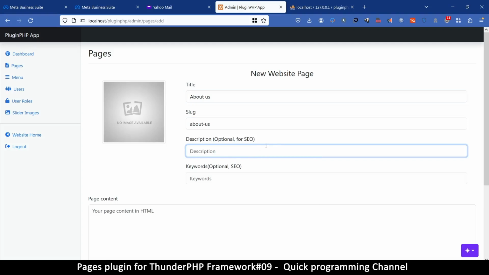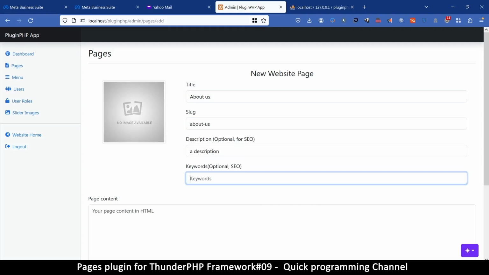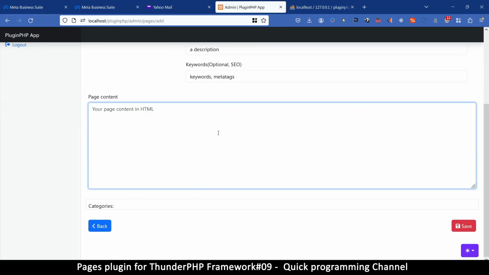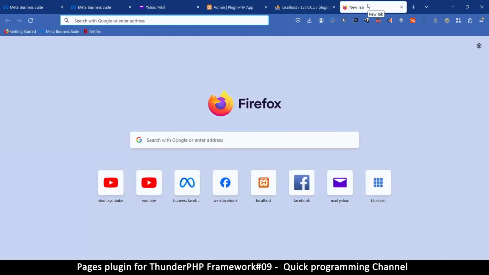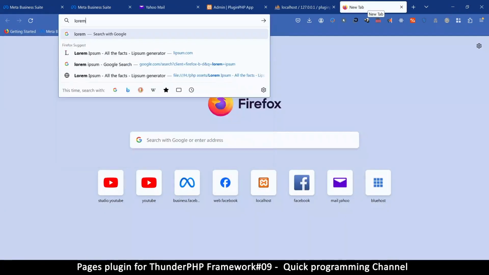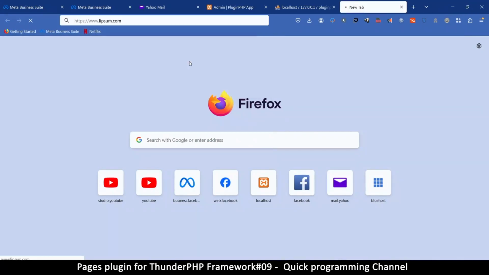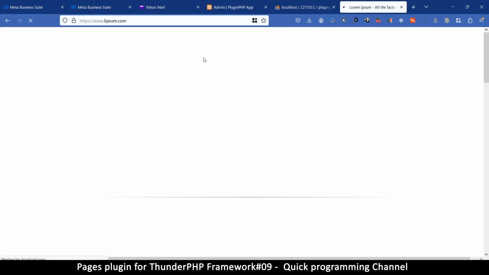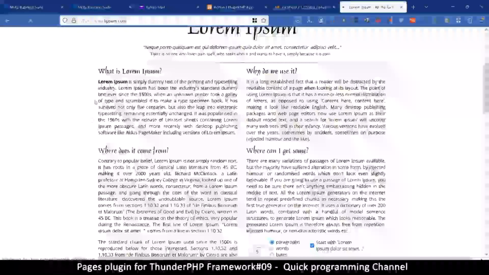We could add a description for SEO. That's the description that will go in the description meta tag, so description, and some keywords as well for the keywords, comma, meta tags, like this. And then the actual page content here. At this point, this is where we use some lorem ipsum here. So let me go lorem ipsum. Where are we here? Okay, there we go.